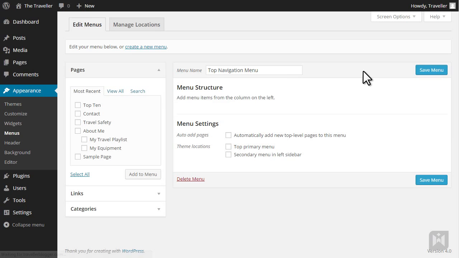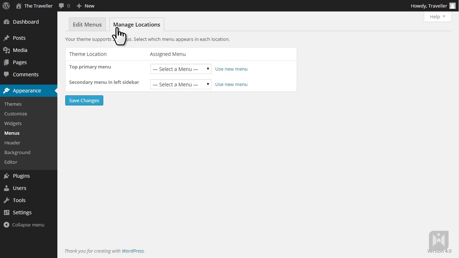At the top, there are two tabs. We are currently in the Menu Editing tab. In this tab, we can customize the menu structure by adding, editing, rearranging, and deleting menu items. In the Manage Locations tab, we can specify the location for a menu. Simply put, when we create a new menu, we need to specify where on the website we'd like that menu to display.